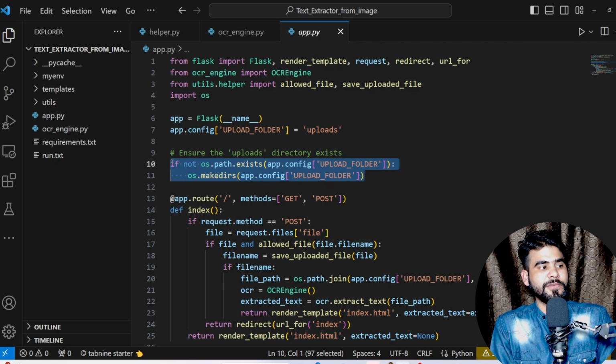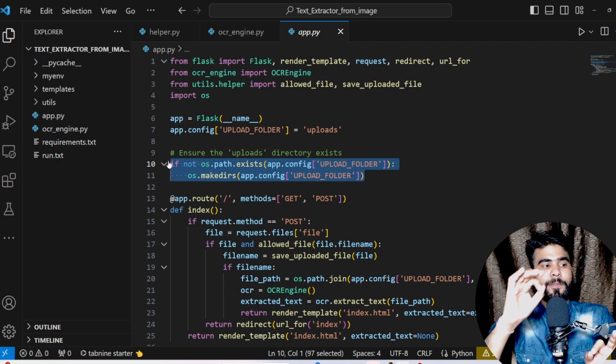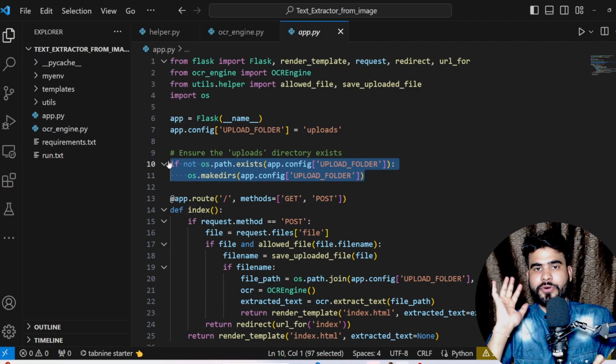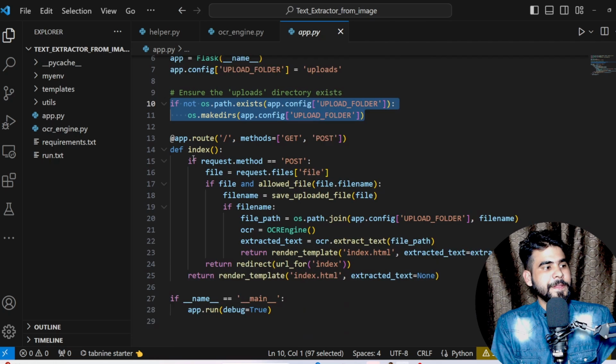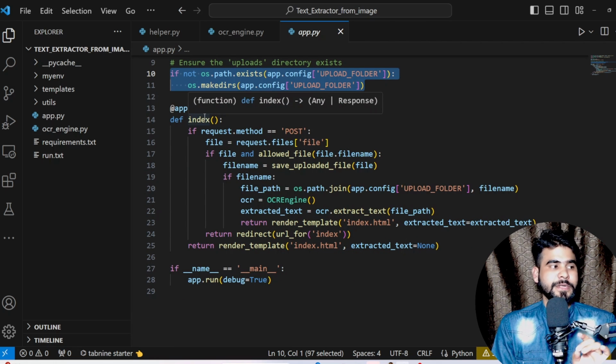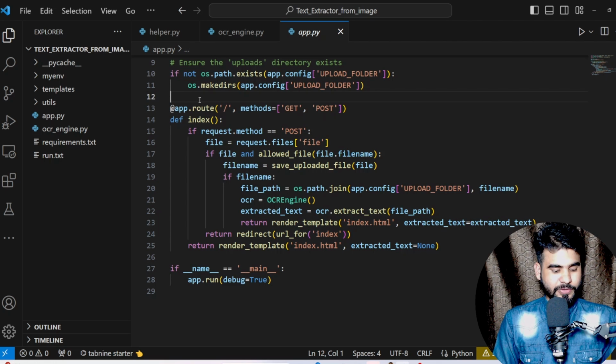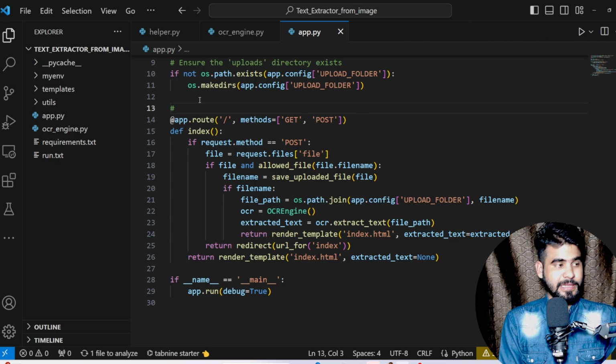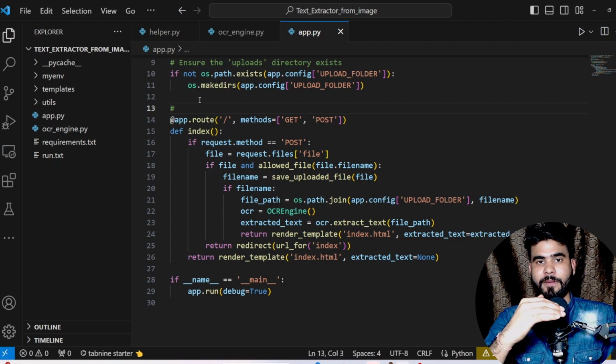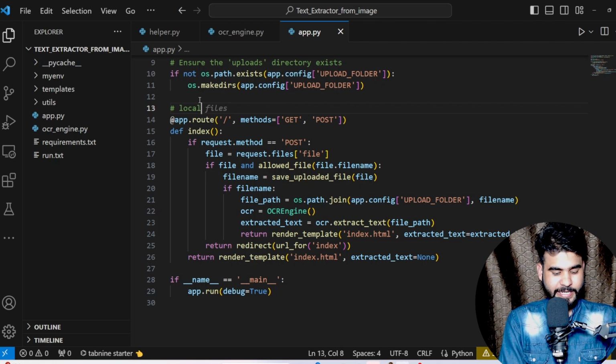So this particular if condition ensures the uploads directory exists or not. Simple. Okay, now we are going to call our first route. So app.route slash means we are running our complete application over port number 5000. In this way we can access our application.